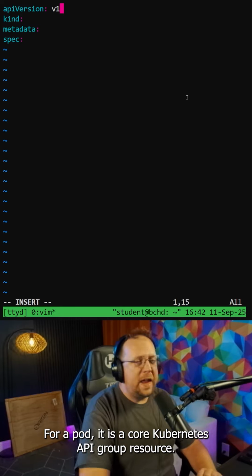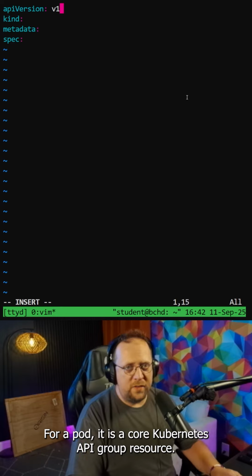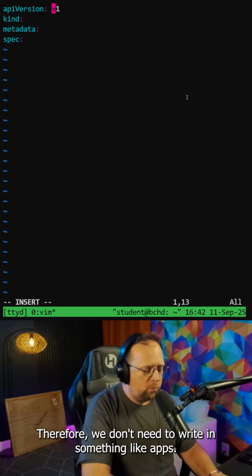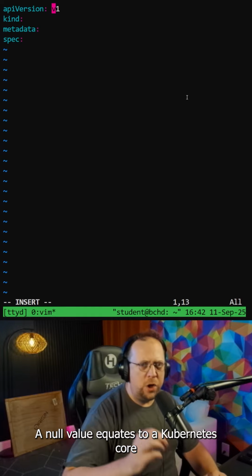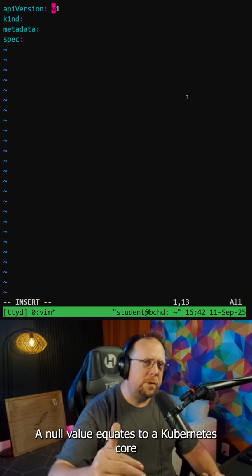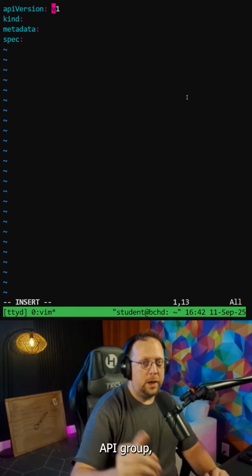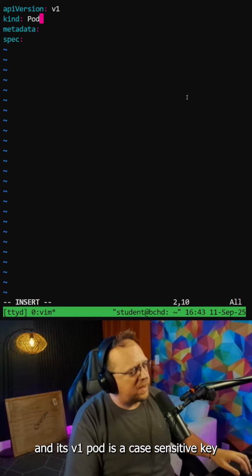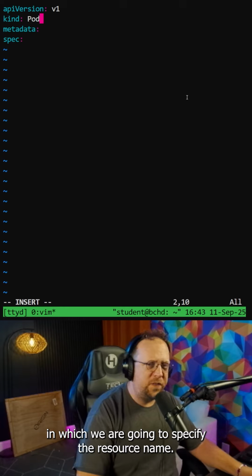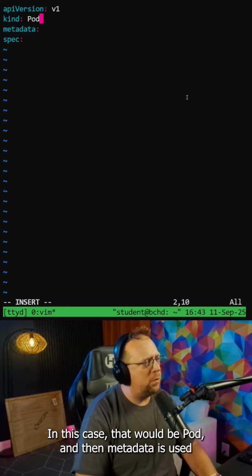For a pod, it is a core Kubernetes API group resource. Therefore, we don't need to write in something like apps, for example, for API group. We leave that blank. A null value equates to a Kubernetes core API group. And it's v1. Kind is a case-sensitive key in which we are going to specify the resource name. In this case, that would be Pod.